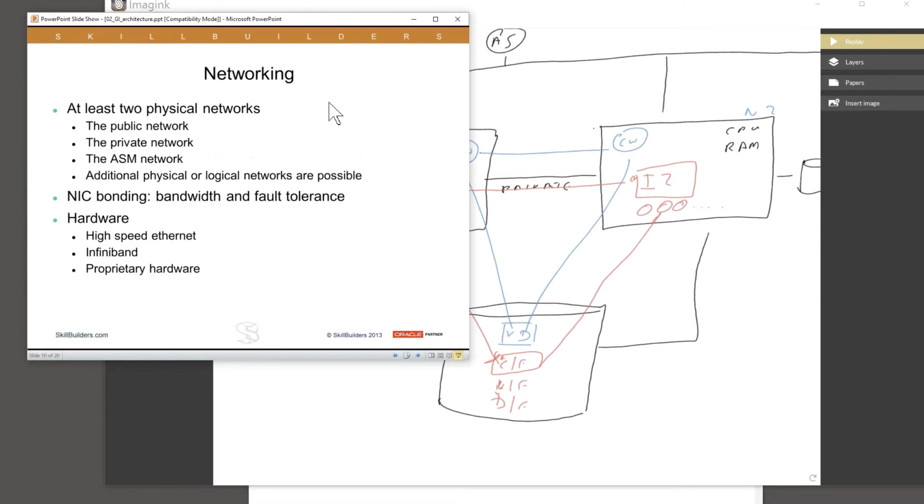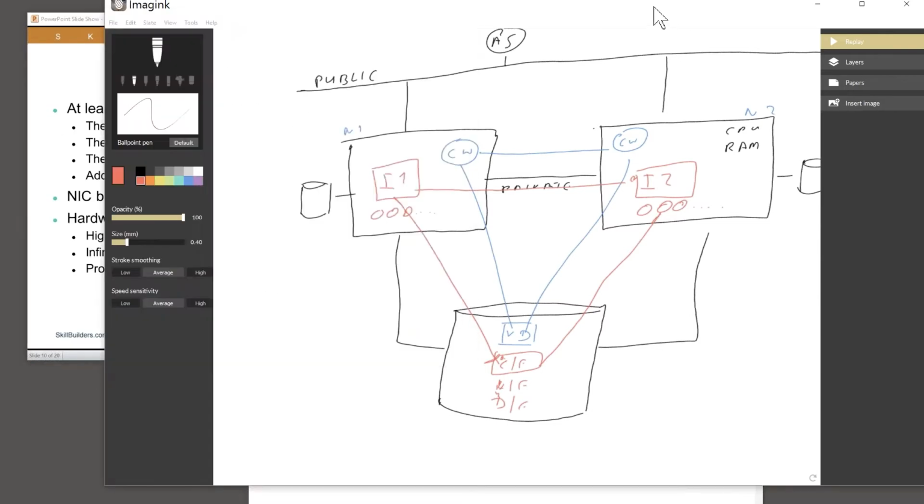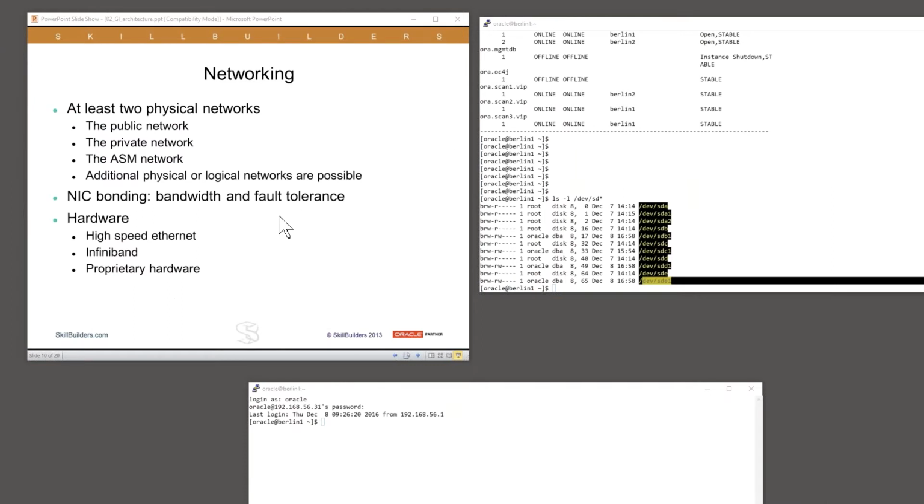Okay, let's pick up the pace a bit now and start implementing some of this. Networking. Networking, right. You need your two physical networks, public network, private network.